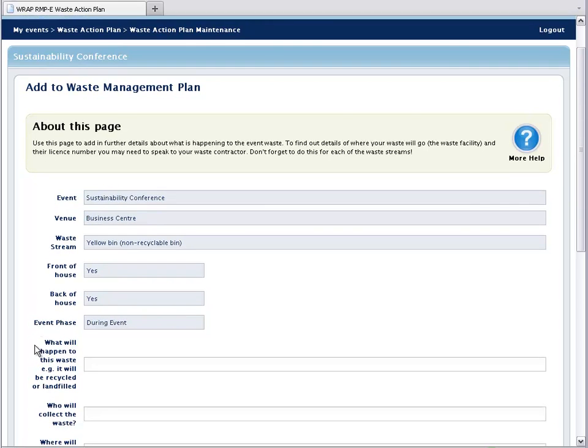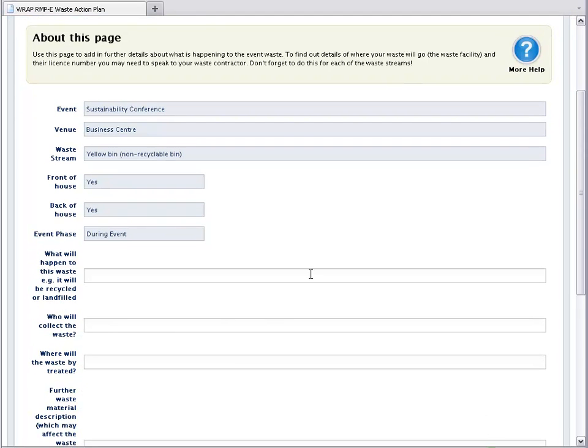Describe what will happen to the waste. In this example, the waste will be sent to landfill, but there are other waste management options, including recycling, composting and recovery. Enter the name of the waste contractor who will collect the waste and provide any licence details.